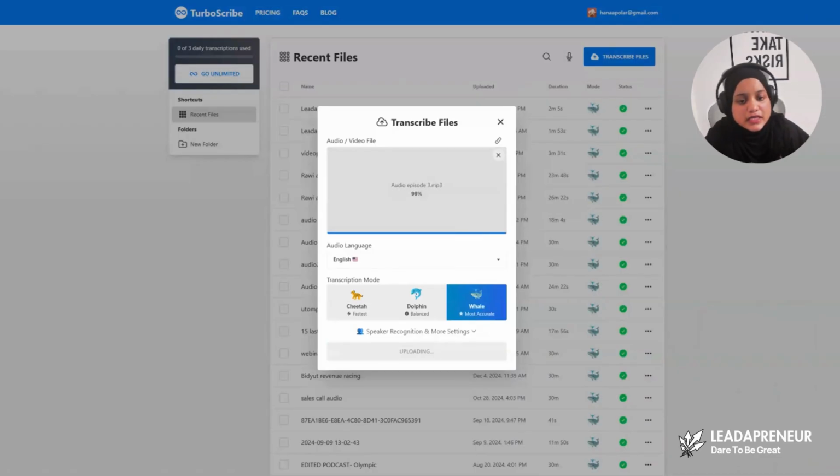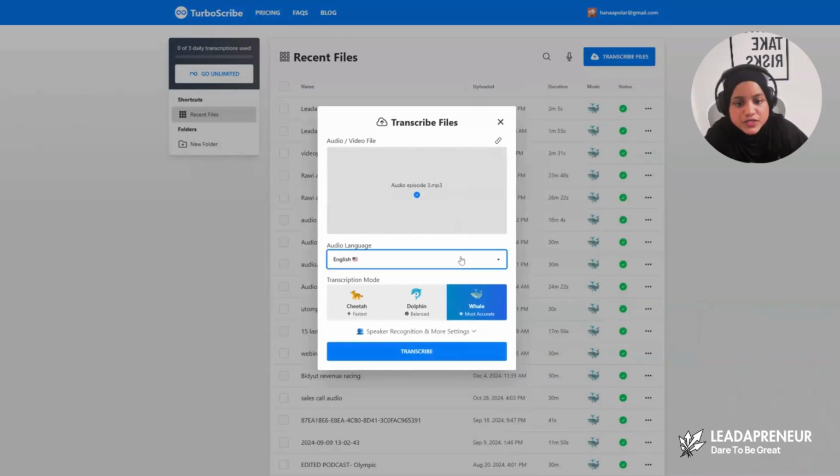Once your file has been uploaded, you're going to choose the language that the file is in, and of course the transcription mode. Now if you want something very fast, you can click on fastest, but if you want something very accurate, I would suggest going for the whale one because it's quite accurate. And then you click on transcribe.